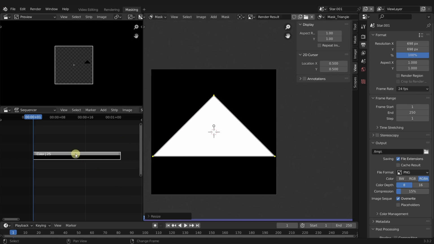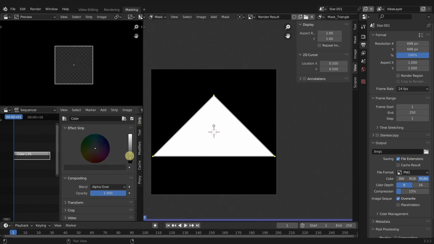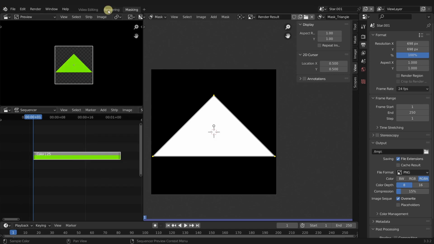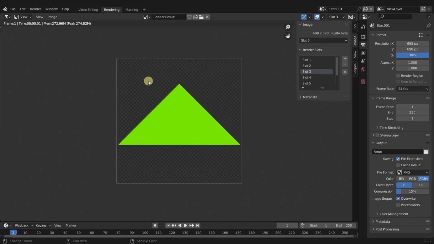You can't see my screencast keys for some reason now, so press N on the keyboard to open up the properties. Go to the strip tab, and then we can change our color to a green color. I'm just going to make it a straight green because once we add it to our main scene, we can always change that to match. So now we can render this out. Go to rendering, press F12, and now we have our green triangle. And we have our checkerboard texture, which is our transparent background.